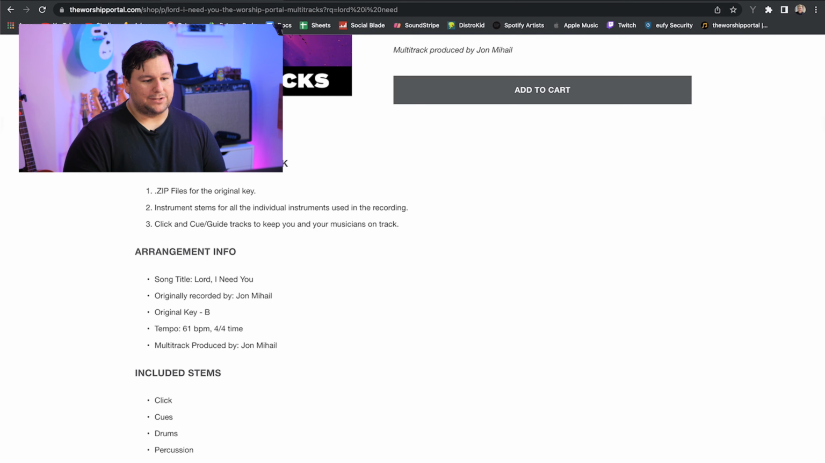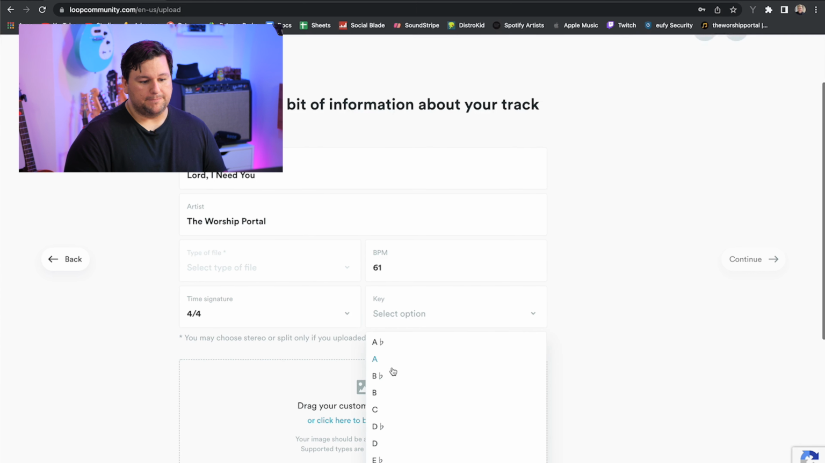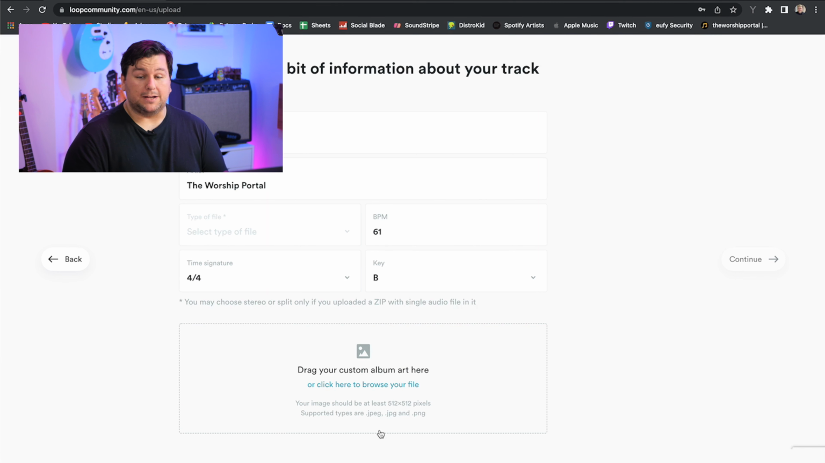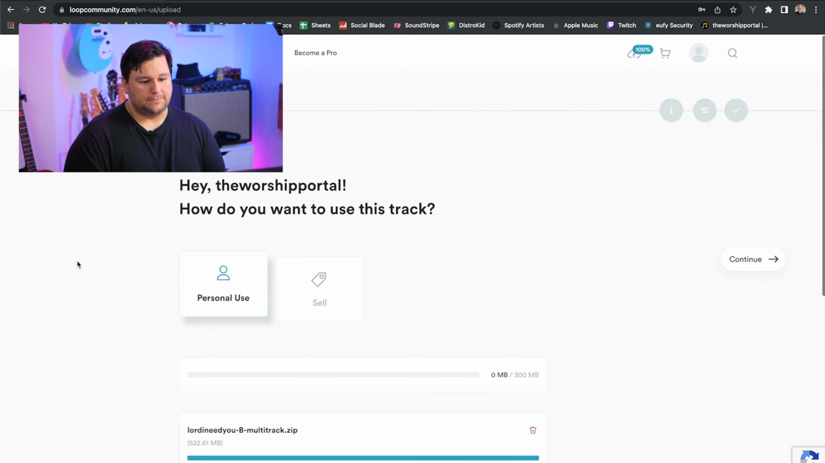So let's jump back to Loop Community. The beats per minute was 61, the time signature was 4/4, and the key was B, right? Very straightforward. Now you can upload some custom album art. You really don't need to, it's not a big deal. Let's go back and see if our song has finished uploading and processing, which it has.